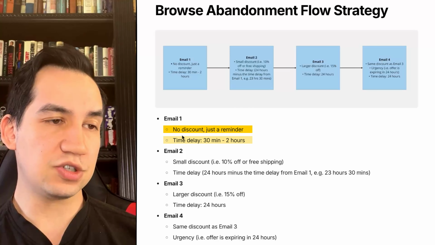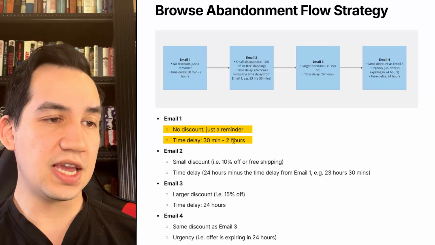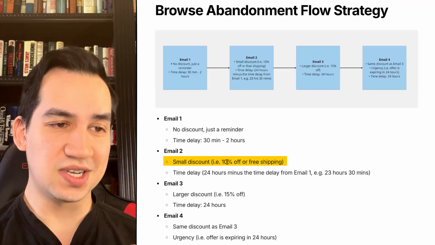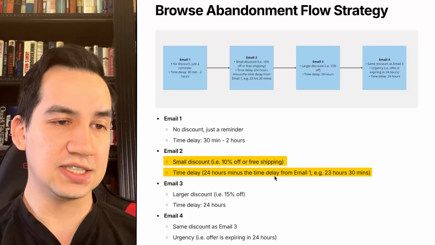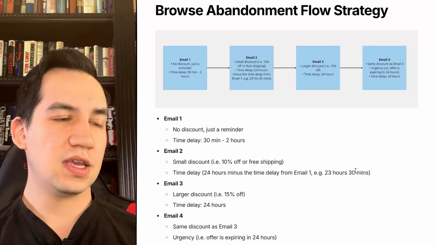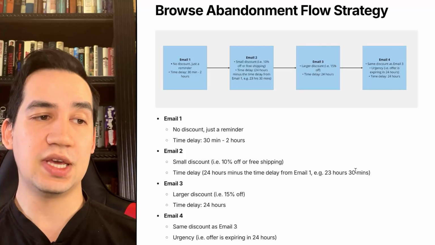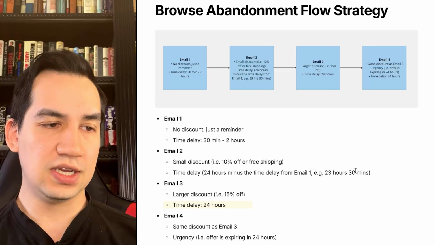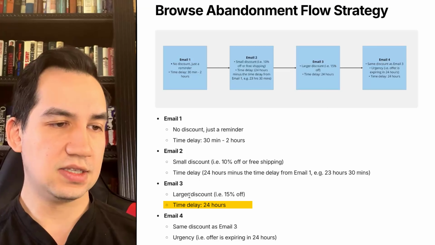Email 1, no discount, just a reminder. Time delay is anywhere from 30 minutes to 2 hours. This is something you could A/B test in Klaviyo. Email 2 is going to be a small discount, for example, 10% off or free shipping. The time delay is 24 hours minus the time delay from email 1. For instance, if your time delay on email 1 is 30 minutes, you would make the time delay before email 2 23 hours and 30 minutes. Email 3, time delay is going to be 24 hours, and this one is going to be a larger discount.